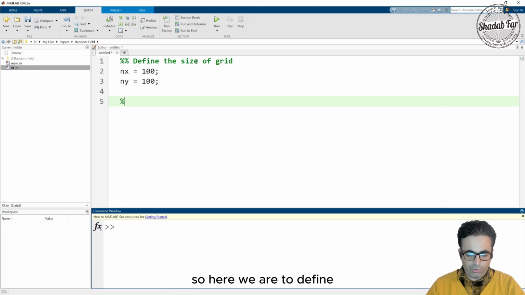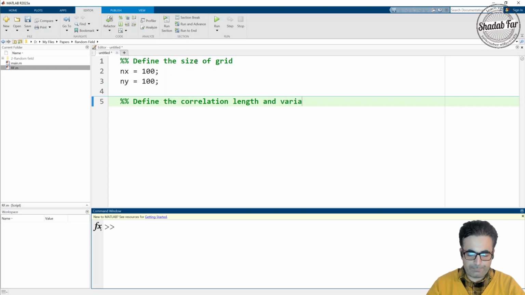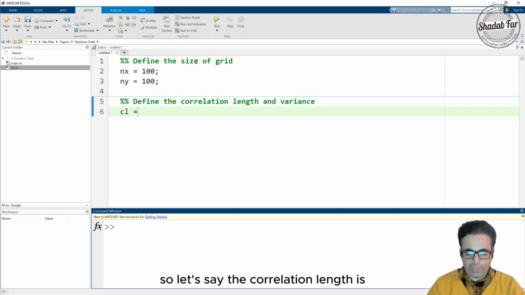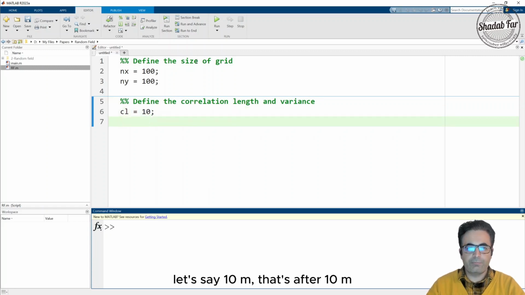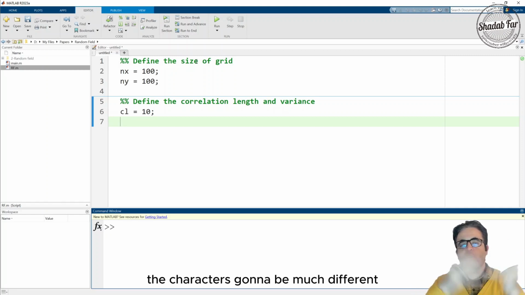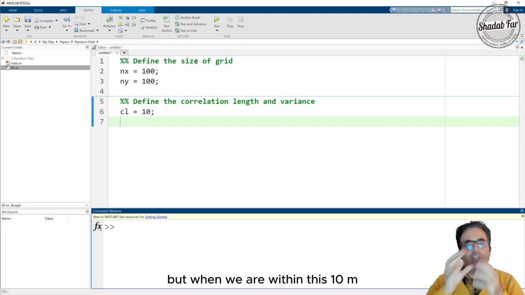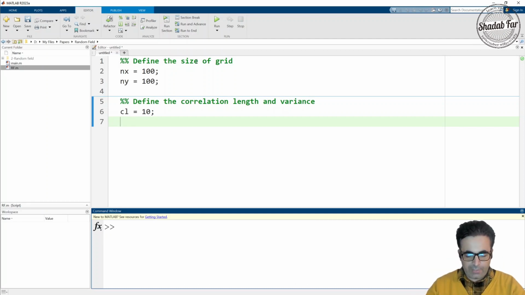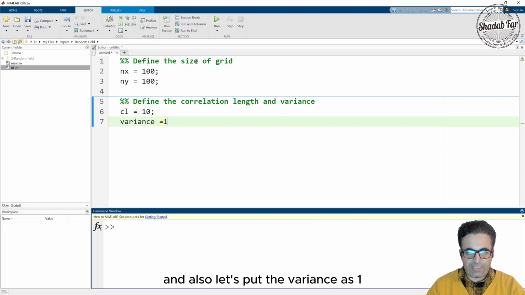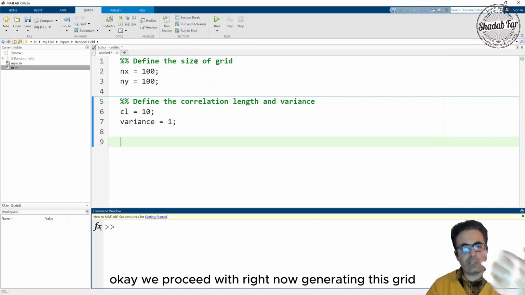So here we are to define the correlation length and also variance. So let's say the correlation length is 10 meters. That is, after 10 meters, the characteristic is going to be much different. But when we are within this 10 meters, then somehow the characteristics are similar. And also let's put the variance as 1. Okay, we proceed with generating these grids.